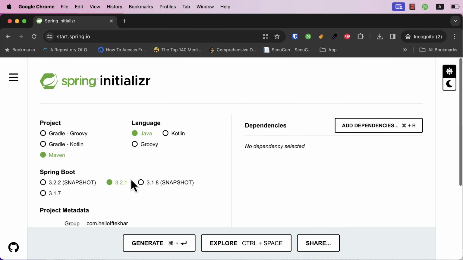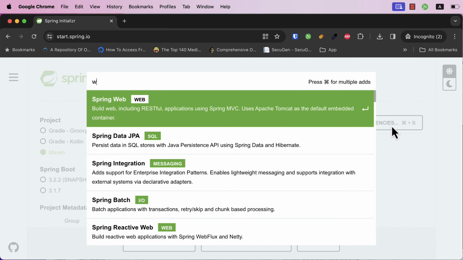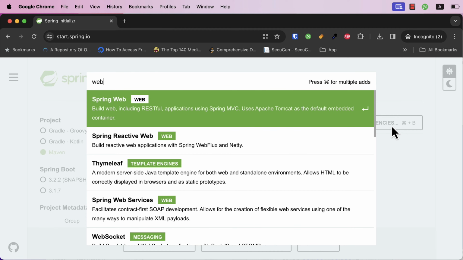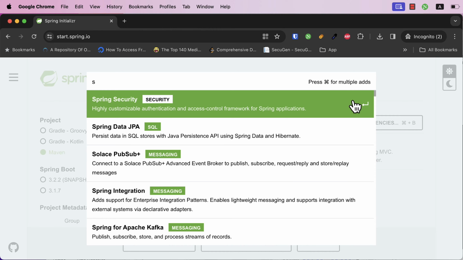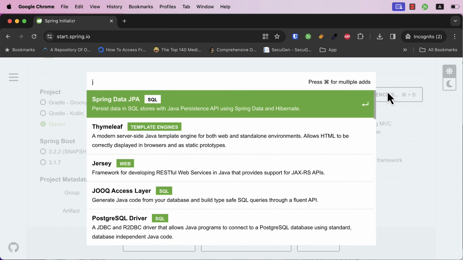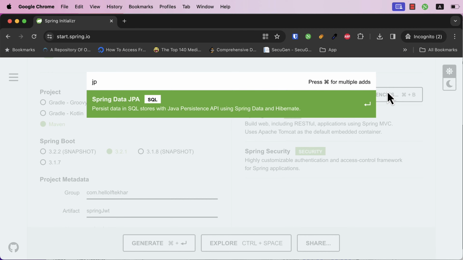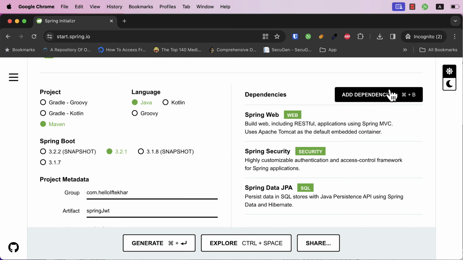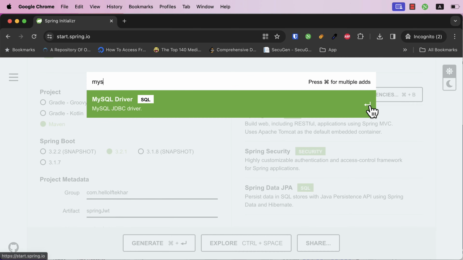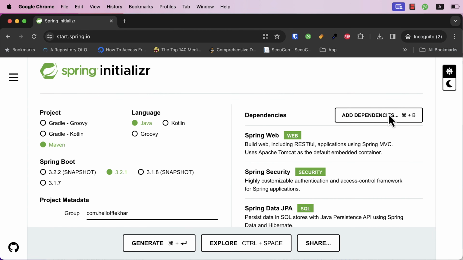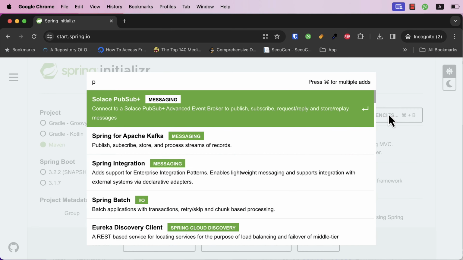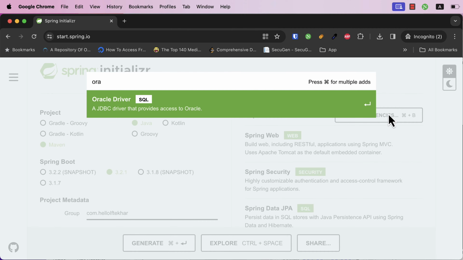Now I will move on and add some dependencies. The first dependency I will need is Spring Web, because we will expose a few endpoints. Then we will need Spring Security, which is the main subject of this tutorial. Then we need Spring Data JPA because we need to manipulate and interact with the database. Then we need the MySQL driver to connect to a MySQL database. You can choose other drivers based on your database, like for Postgres, you can add the Postgres driver, or for Oracle, you can add the Oracle driver as well. I'm skipping this because I have added the MySQL driver.